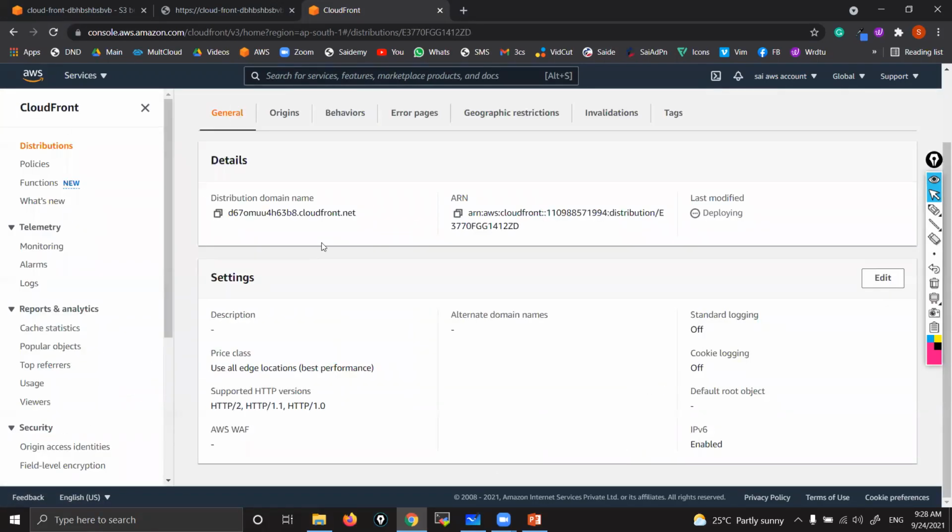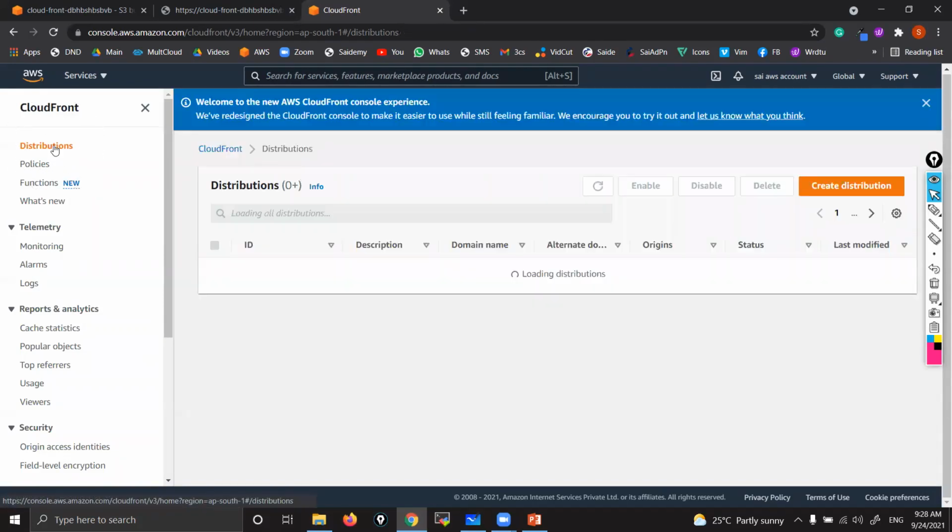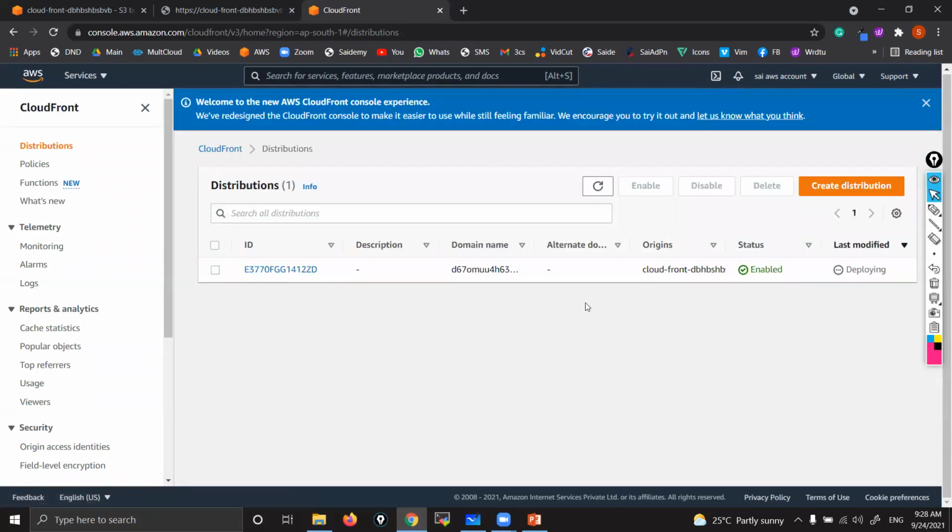Okay. So now go to distributions here. This is your CloudFront distribution. Here you can see it is deploying. Actually, it takes some 10 to 15 minutes. It depends. Sometimes it takes half an hour, sometimes 5 minutes, that we can't say. So what is happening here? What does deploying mean?